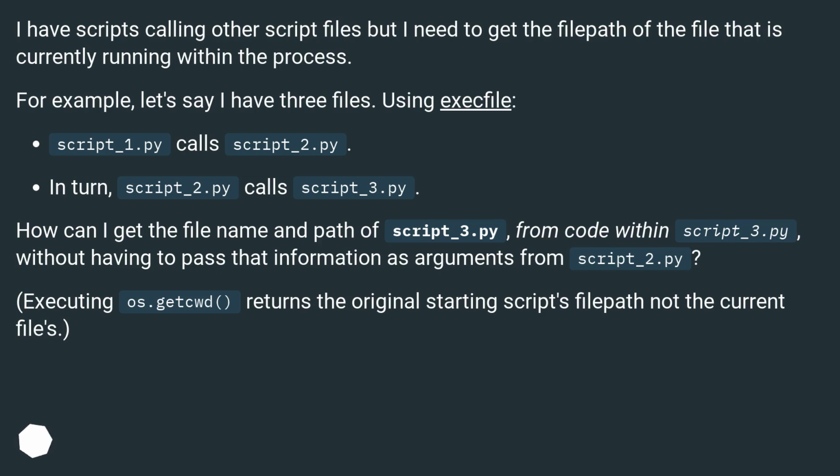For example, let's say I have 3 files. Using execfile, script_1.py calls script_2.py. In turn, script_2.py calls script_3.py. How can I get the file name and path of script_3.py from code within script_3.py without having to pass that information as arguments from script_2.py?